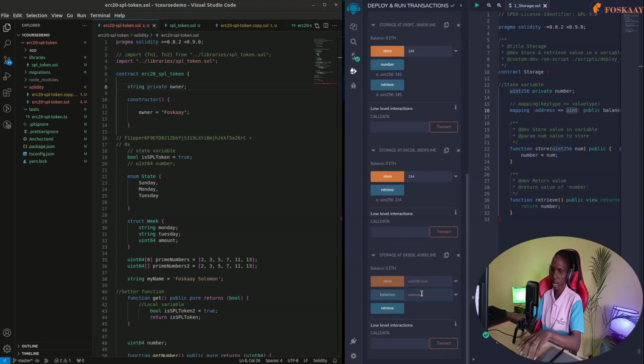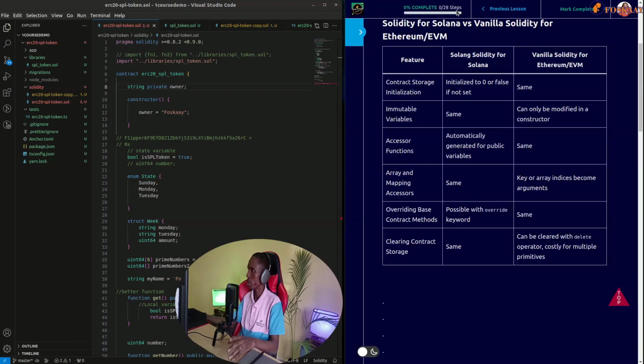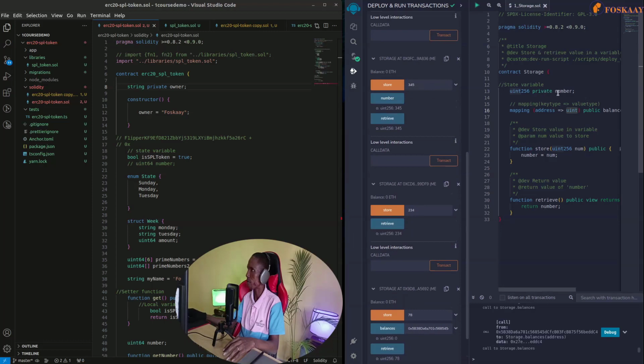Let me put it here. Let me try and change this and put like 7 and see if it will work. You see, there was an error, it's displaying nothing. But let me put the actual address and let's see. Do you see it? That was able to retrieve. So at least that gives you an idea what this accessor function is about. It just comes up once you have public or something like that.